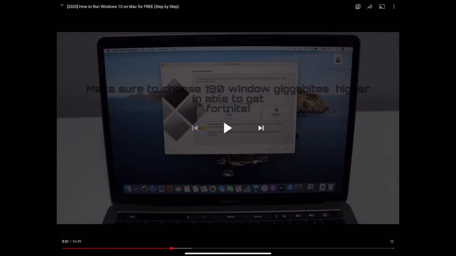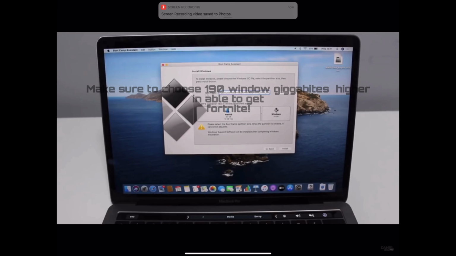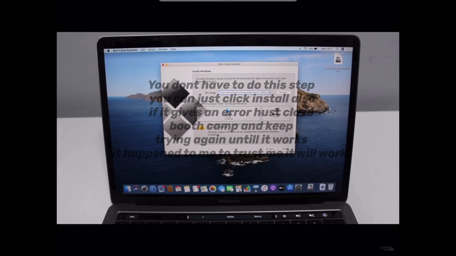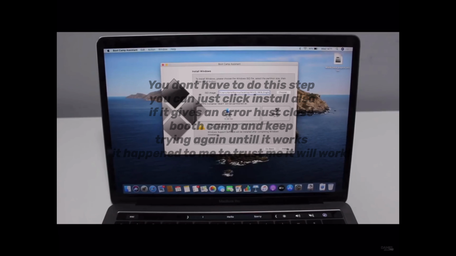I chose 300 just to be safe. And then it is asking me to select the ISO image, the file, Windows itself that we have just downloaded, right? So click on choose, and then as you know, it is on my desktop. So I'm just gonna click desktop and then tap on it and then open, and then it's right there. Okay, so then go ahead and install.